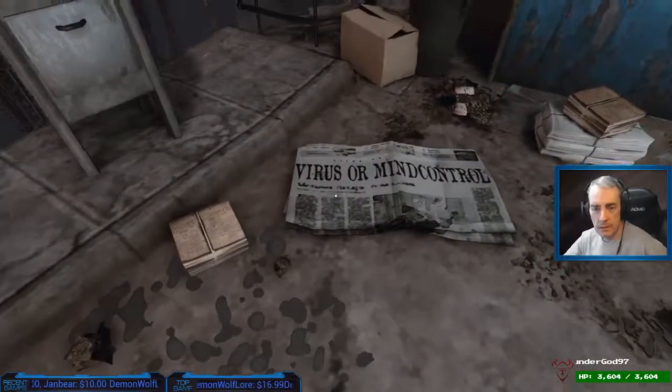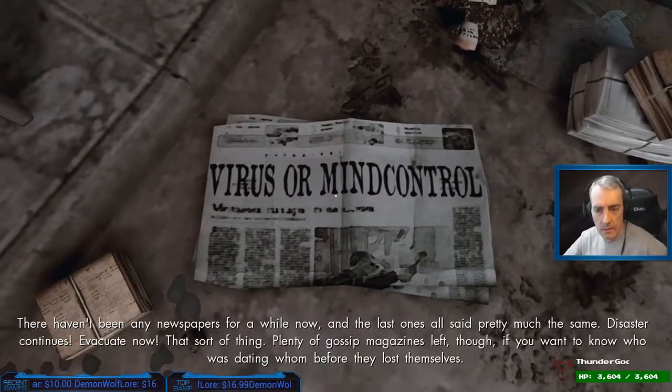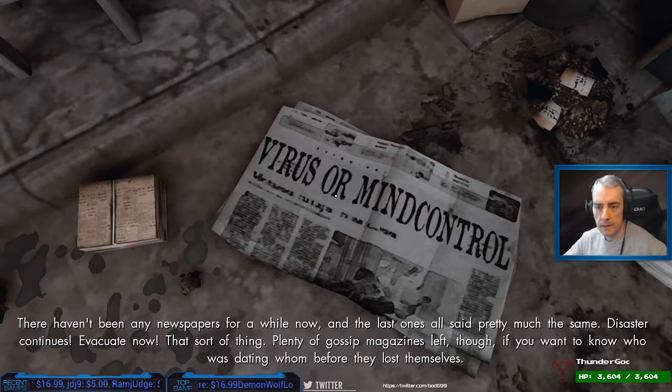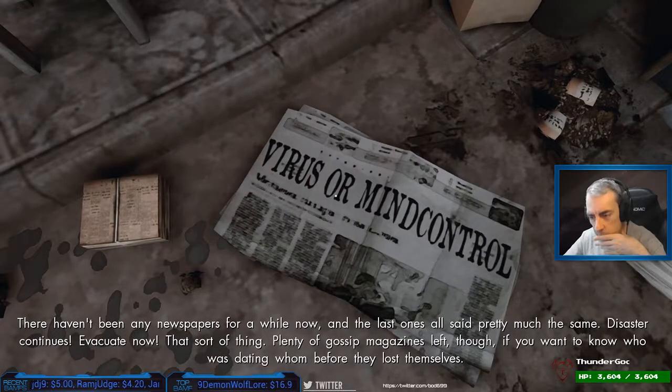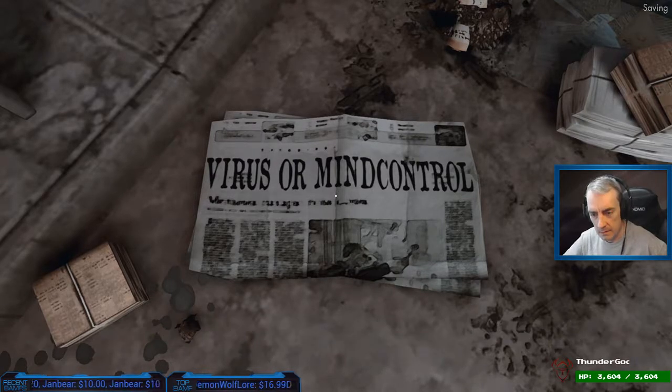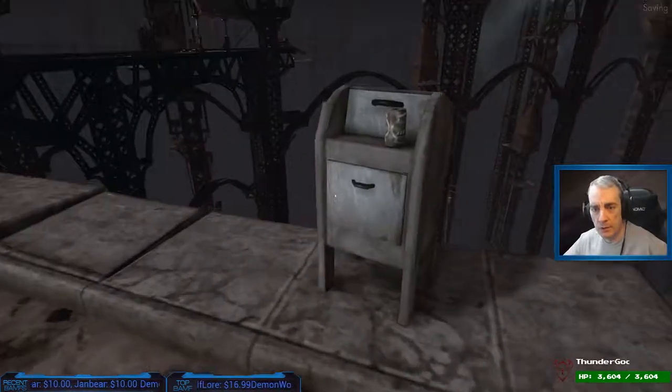You never know. There haven't been any newspapers for a while now, and the last ones all said pretty much the same. Disaster continues! Evacuate now! That sort of thing. Plenty of gossip magazines left, though, if you want to know who was dating whom before they lost themselves. Virus or mind control?